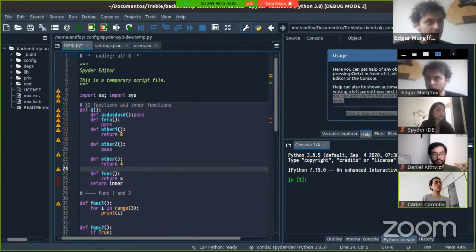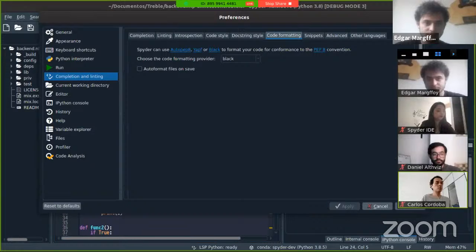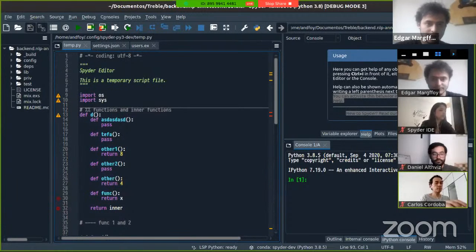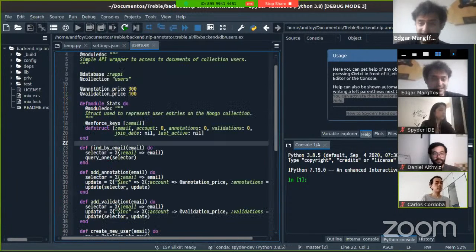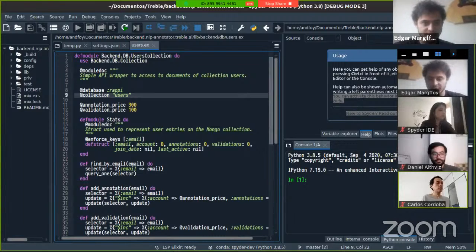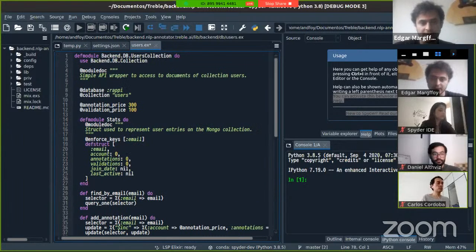We can also format files on save, which is this option here. So if I save, then it gets auto formatted. The cool thing is that since this is implemented in the language server protocol, we can also format other languages. I have here a file in Elixir, and this was formatted by the Elixir formatter, which is a separate language, which is cool.